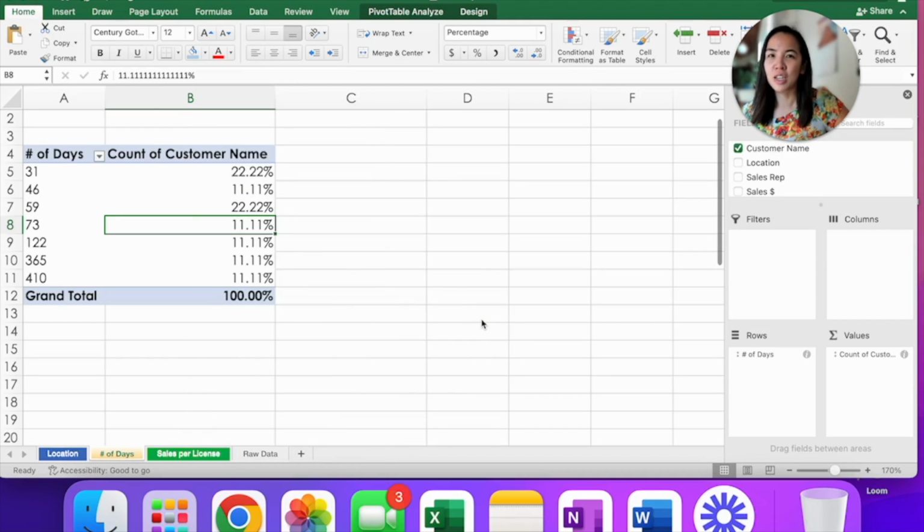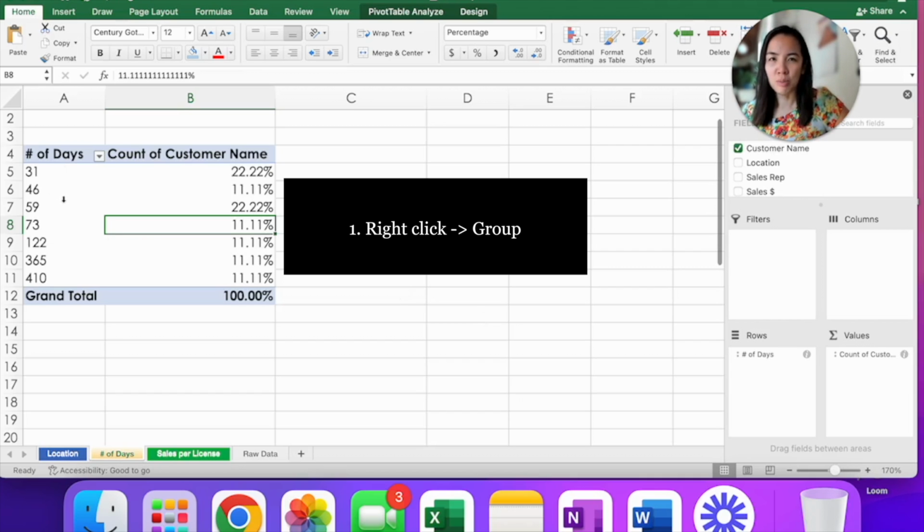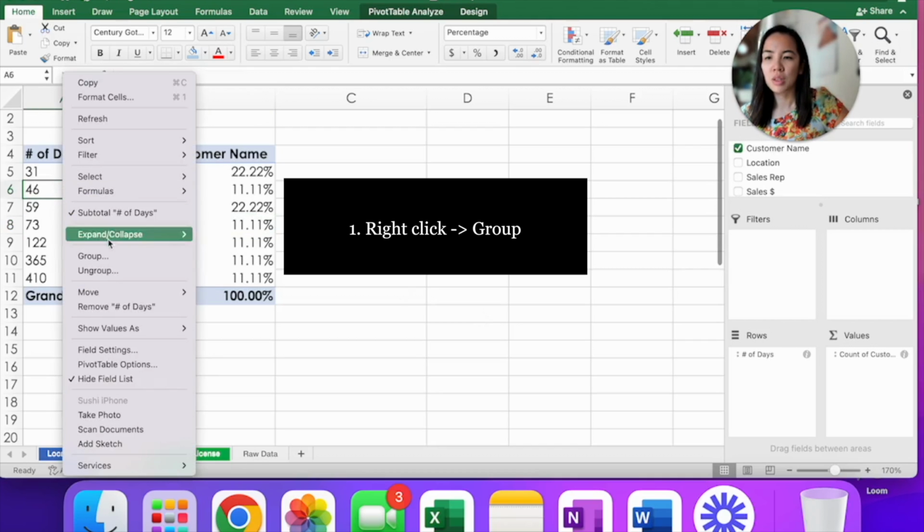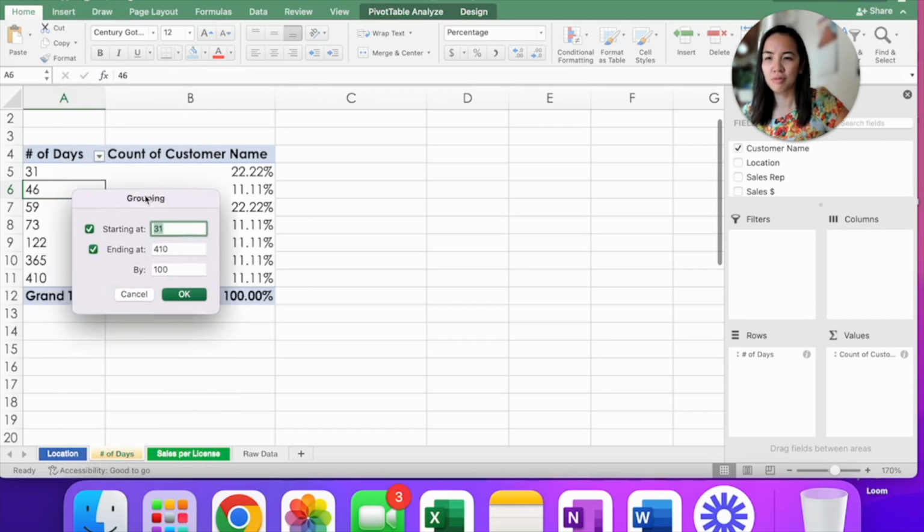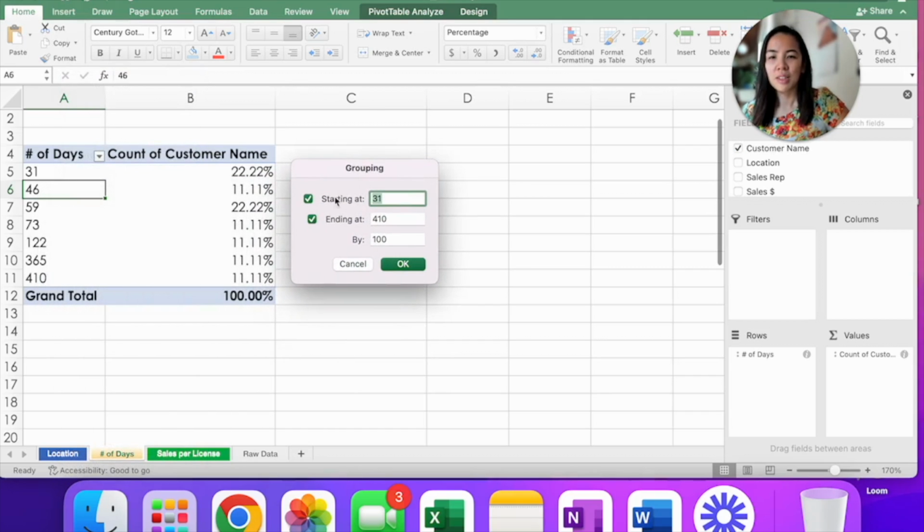Now, here comes the cool trick. Anywhere in column A, with the number of days, right click with your mouse, and once again, choose group. Now, the starting at and the ending at is automatically generated from the data that you have. So in this case, the lowest value is 31 days, ends at 410 days.